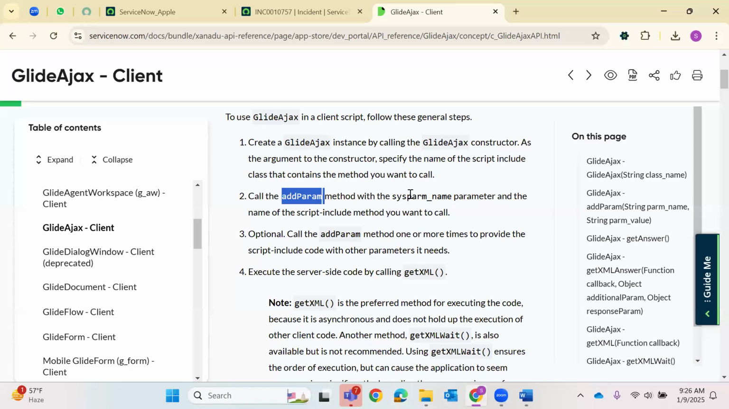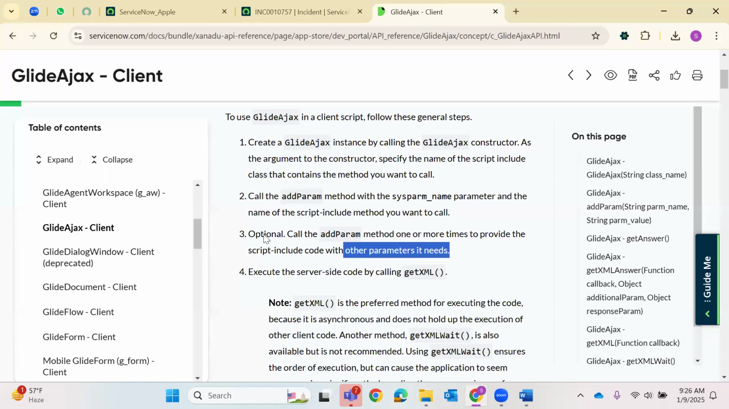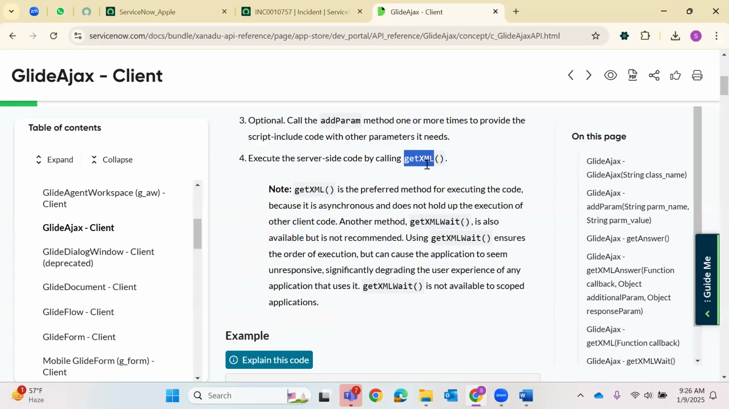I'll be helping you with that. Call the addParameter method with the sysparm_name parameter and the name of the script include method you want to call. Optional, call addParameter one or more times to provide the script include code with other parameters it needs. Then execute the server-side code by calling the getXML method.